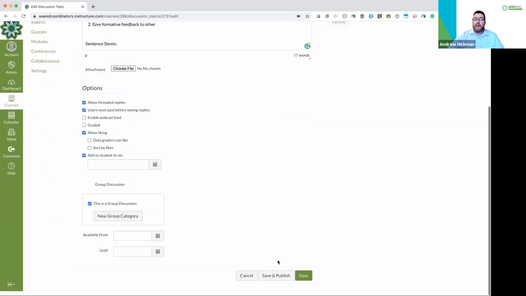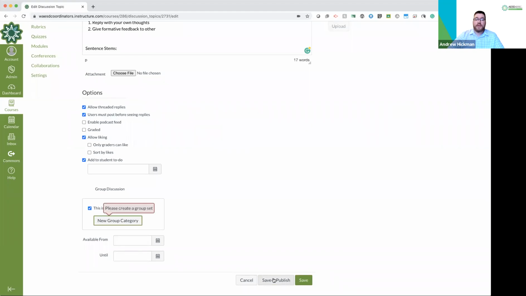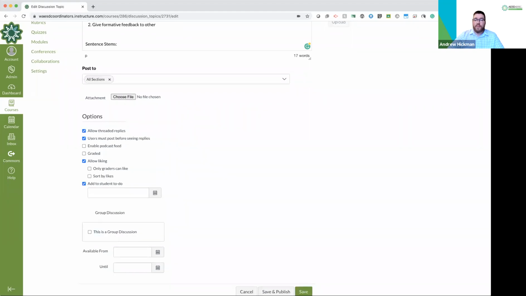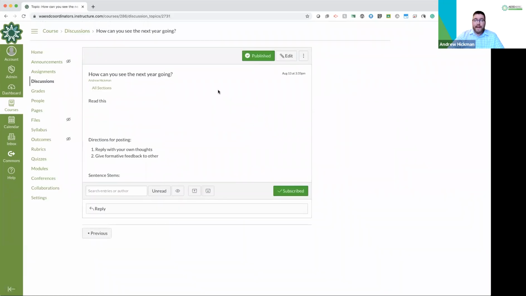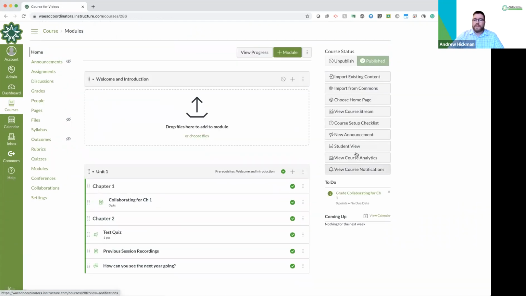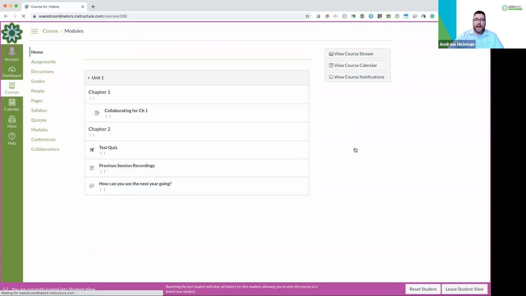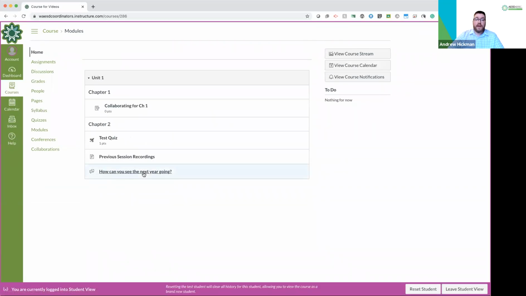When you're ready, you would push save and publish. Oh, turn off the group, save and publish. This is what it looks like. Now, how do students reply to this? So it's published. So I'm going to change now to student view. So you can see exactly how students can reply to this discussion.